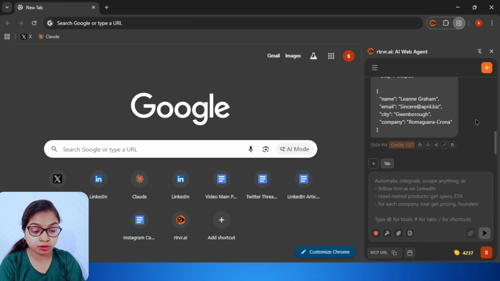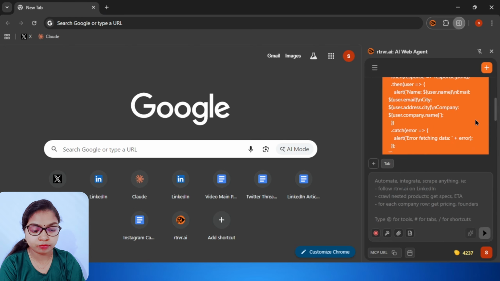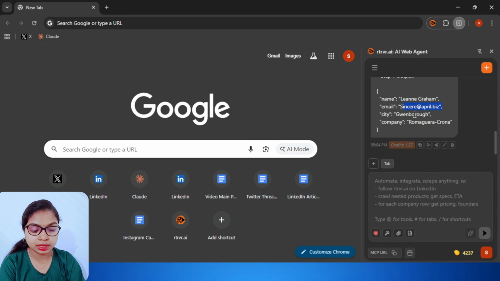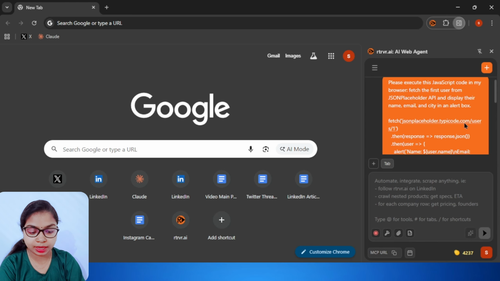And within seconds, look at this. An alert box has popped up with the data. It shows the name, the email, the city, and even the company name, all fetched from a public API in real time.